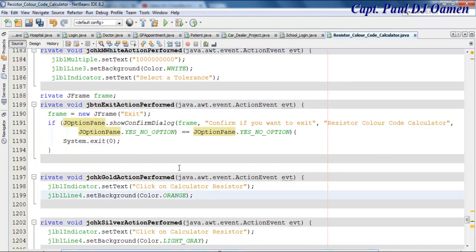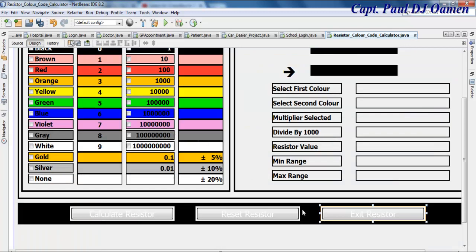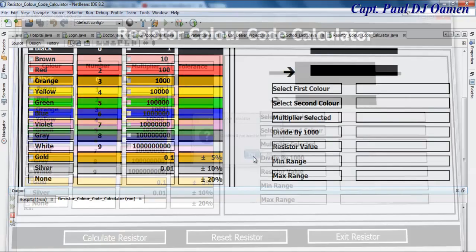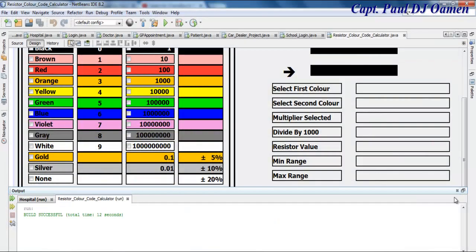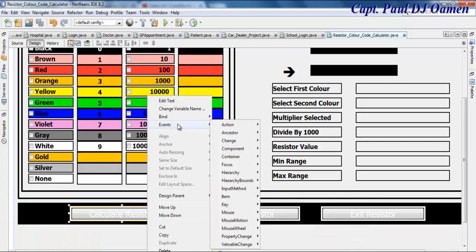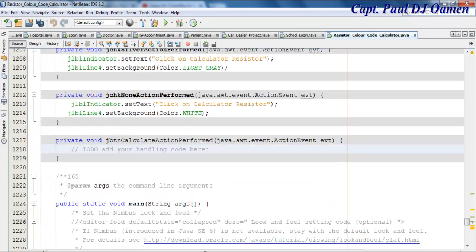Alright, so let's take care of the calculate right there, but before then let's try it out. Compile and run it. So click on exit. No. Try it out again. Yes, that is fine. Now calculate button, let's right click, event, action performed, and right here get rid of that.